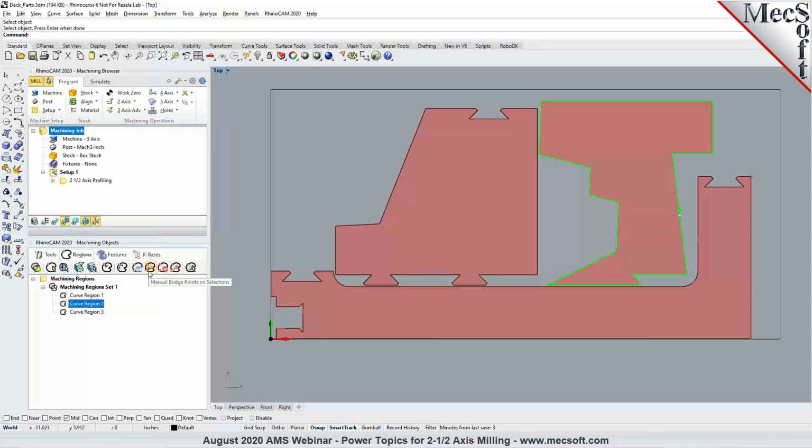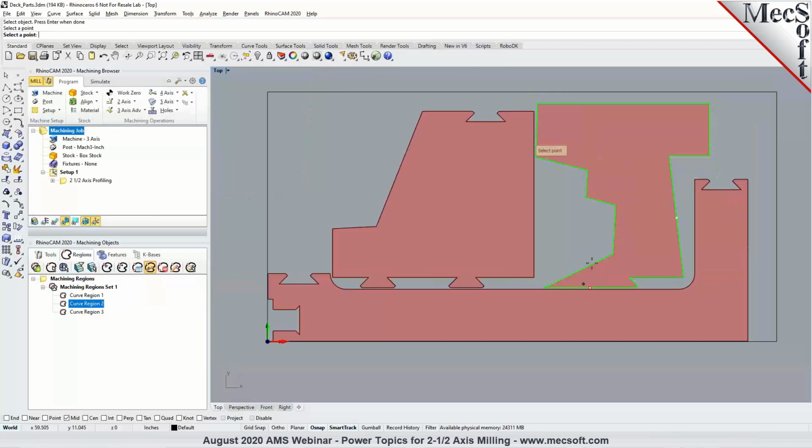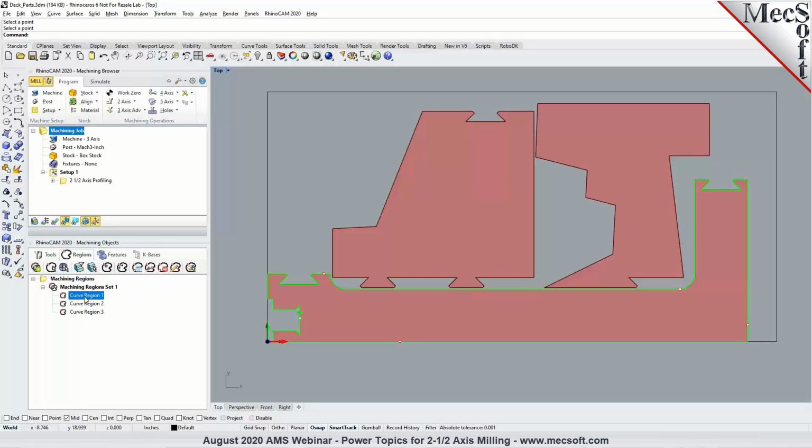manual bridge points. You can choose manual bridge points, and you can click the location where you want the bridge points to be placed. So we can do automatic, or we could even do manual bridge points. In this particular case, I'm going to be placing them over here. So I have placed 4 bridge points on each of these profiles.